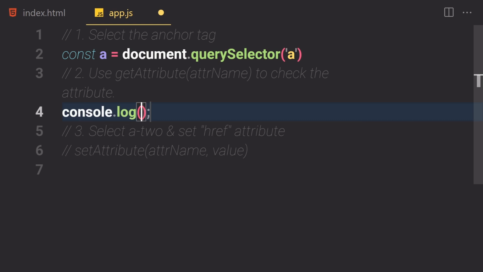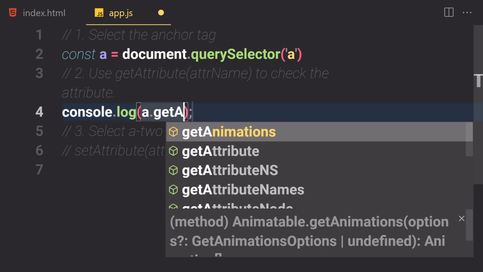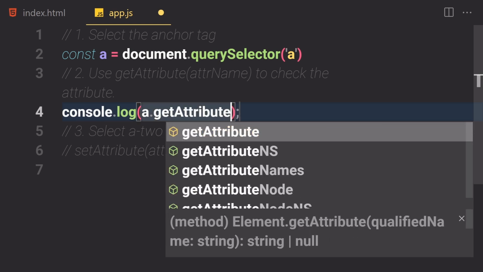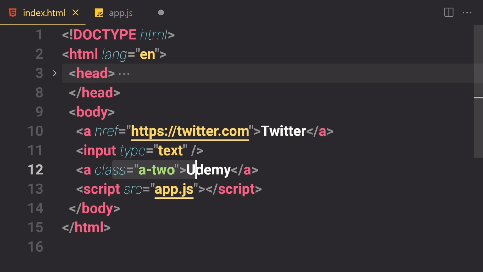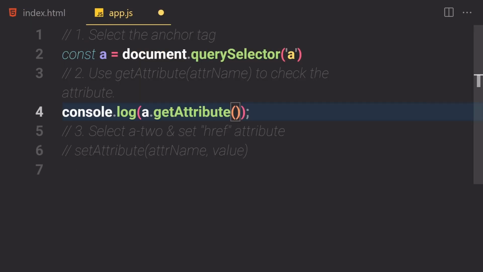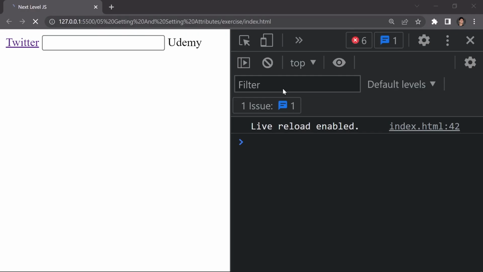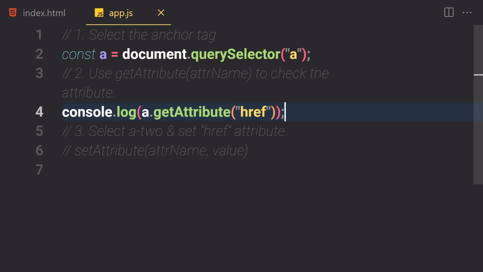So console.log of a.getAttribute, and let's provide an attribute name. Which kind of attribute should we check? We have an attribute of href. So let's put our href inside there, and if we save that, it will now give us Twitter right here. So that's correct. Now what else do we have to do? Select the a2 and set the href attribute to it.